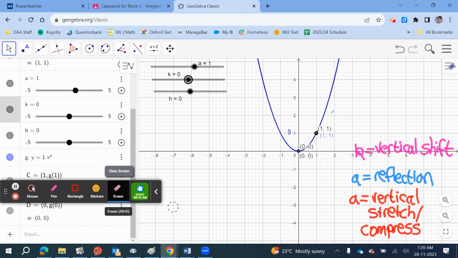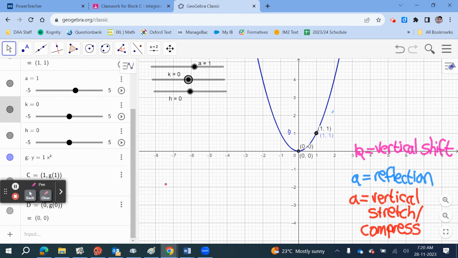Now, in our next one, we are going to look at the effect of h. Now, h happens before the function. So we've got a(x minus h) squared plus k. So the h is happening inside the function. It happens first. Everything that happens inside the function happens backwards, kind of. So we're going to have a minus sign to compensate for it happening backwards.